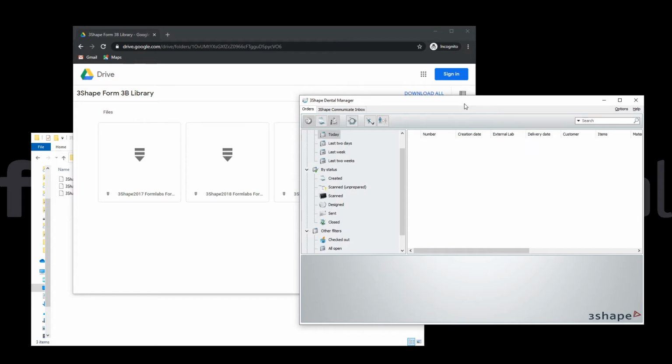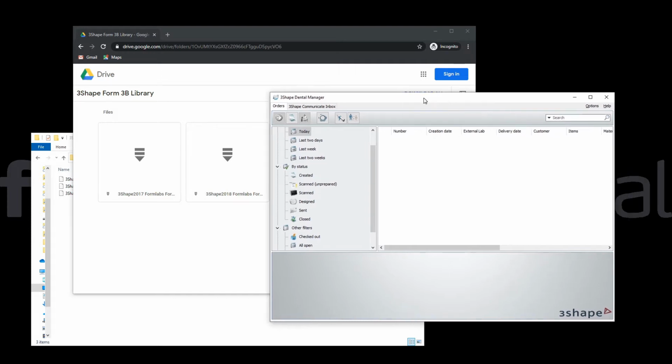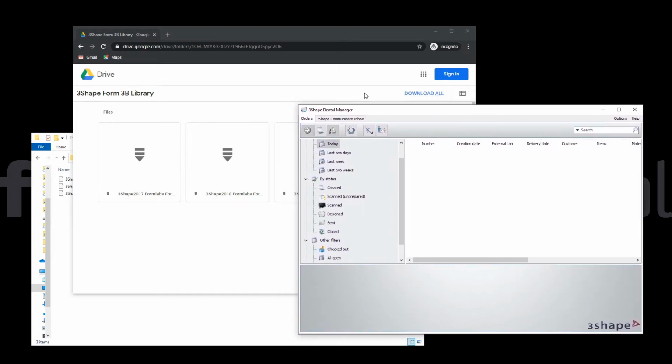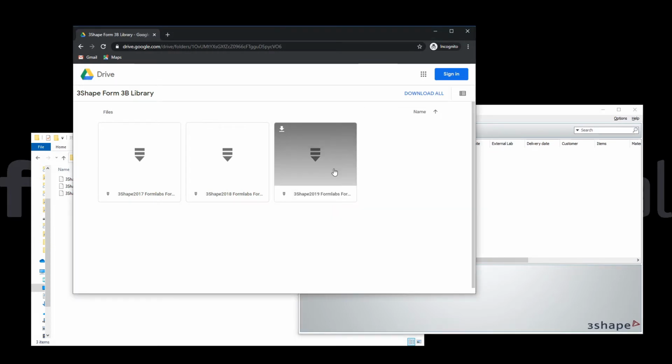In this video, I want to show you how to import Formlabs' material library for 3Shape. And as you can see here, I have Dental Manager open, as well as the link that the guide for restorative models contains, having our downloadable materials library.